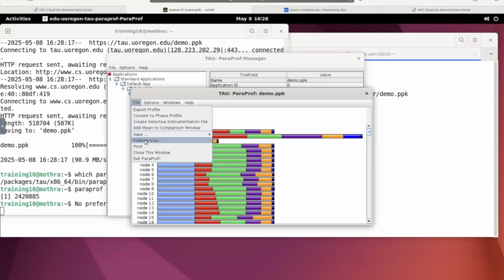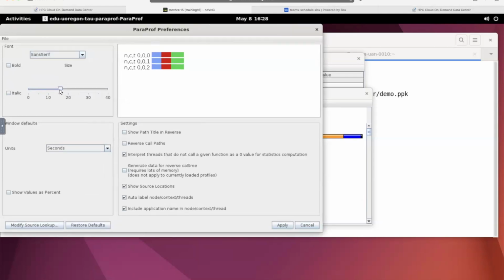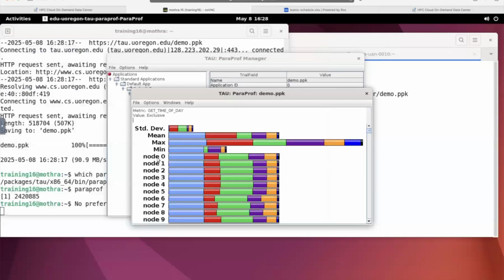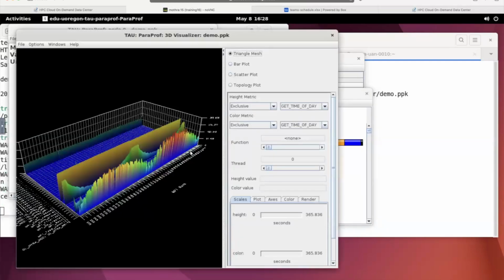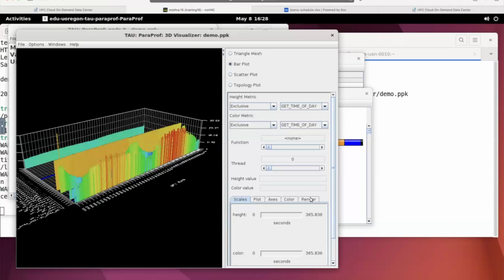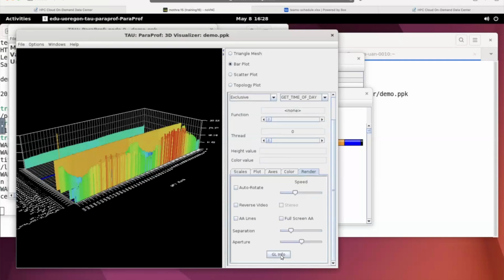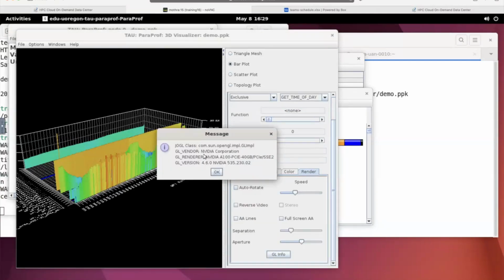I can go to File, Preferences. I can change the size of the font, maybe put it in bold, Apply, and then I can launch it. I can go to Windows. This will be much faster, of course, because I'm running it locally. And if I go to the render tab, I want to see what the GL info shows. You will see that this is being rendered directly on the NVIDIA Corporation A100 GPU, not through Mesa OpenGL, but directly on the A100. So this will be really fast.